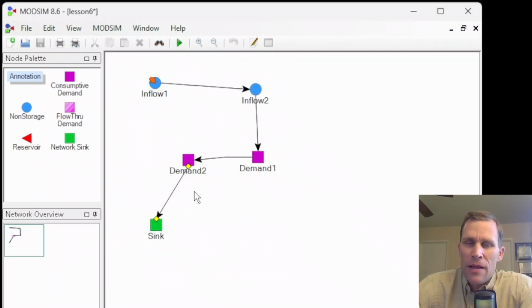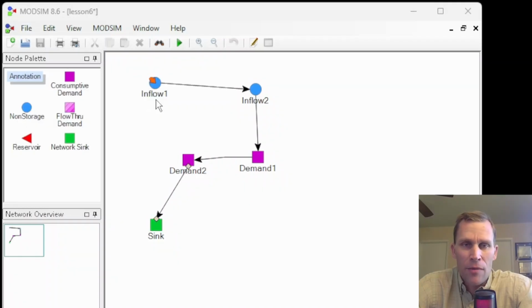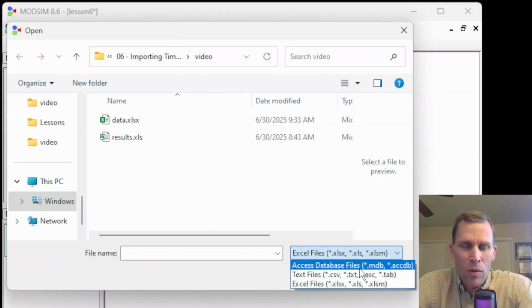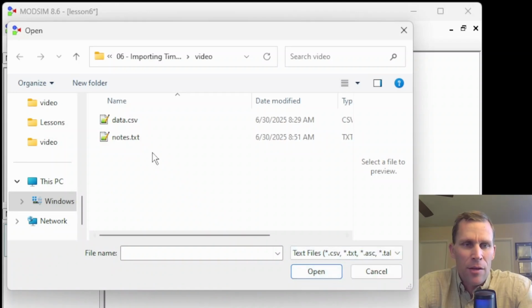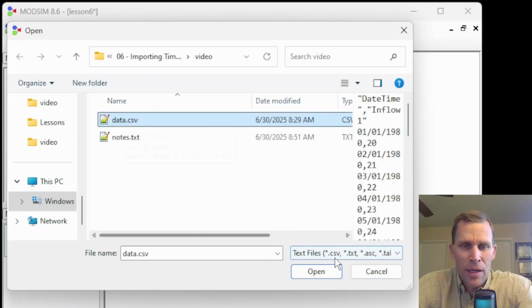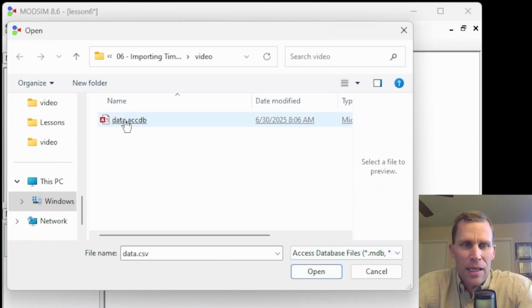All right, so in addition to importing data with Excel, you can also import data using Microsoft Access database or a text file, a CSV file. If you're going to do that, go ahead and specify what type of file. If it's a text file, you may need to change this to .csv or .txt and then select your file, like data.csv is the one I have prepared. And then in the case of Microsoft Access Database, select that and then click on your file.